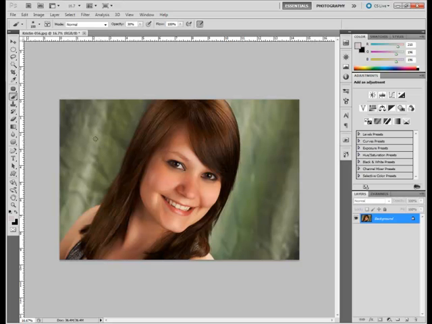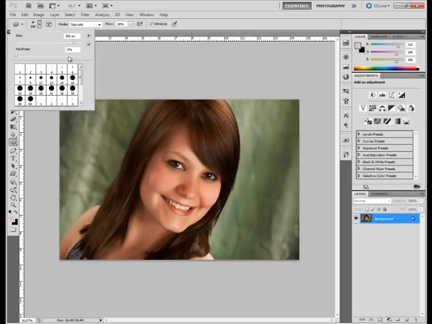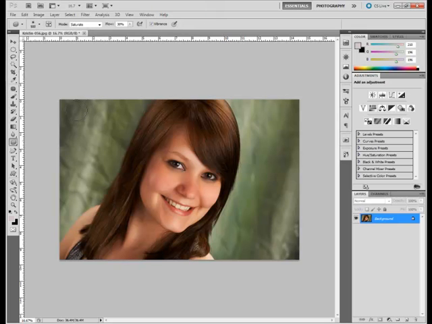Where I would like to boost some saturation is right in here. I'm going to find my saturation tool, my sponge tool, sorry, set to saturate as opposed to desaturate, flow of 30, and I'm going to make sure I have a soft brush. Hardness of 0, so that's good. And so I'm just going to start coloring in there.